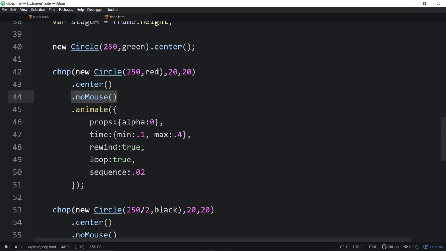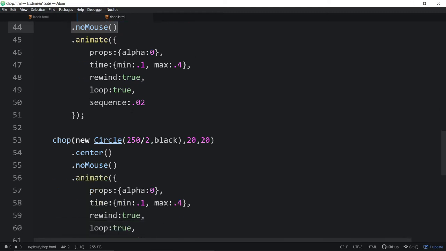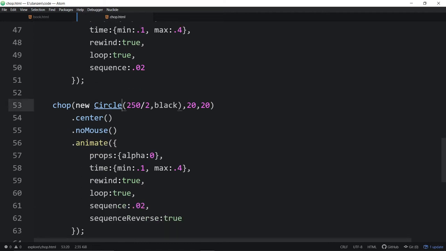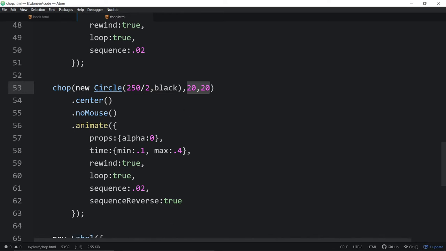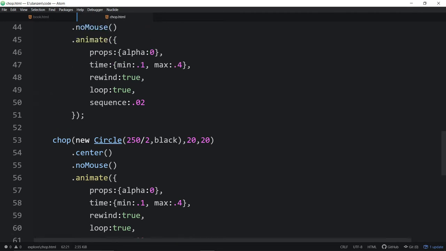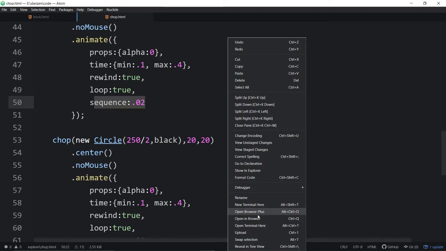The more of these you get around, every time the screen refreshes, which can be quite often, you'll have to redraw them. And then we've chopped another circle as well, a circle that's a little bit smaller, that's black, again into 20 by 20. And we are animating each of those with a sequence. Let's have a look and see what this gives us.